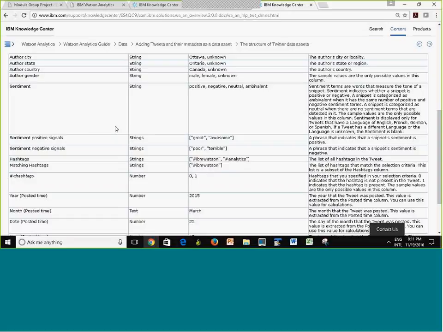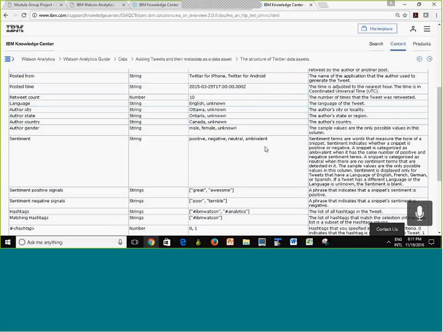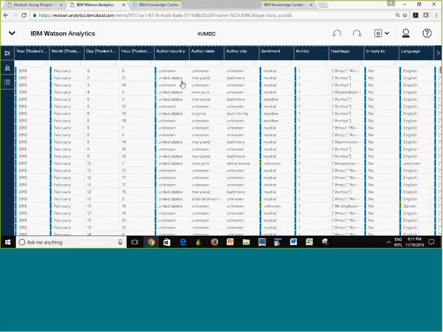Or I can see who is more likely to post positive comments, right? I can see who is more likely to post negative comments. And I can look at it by gender, by language, and by author city, right? So let's go back to Watson Analytics.